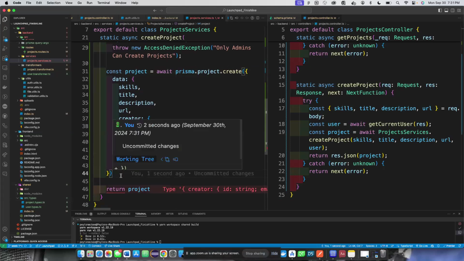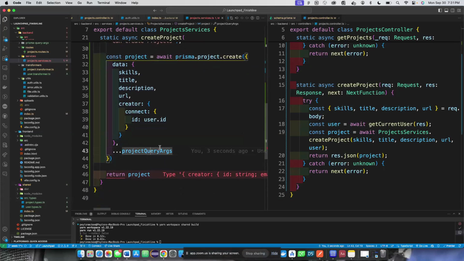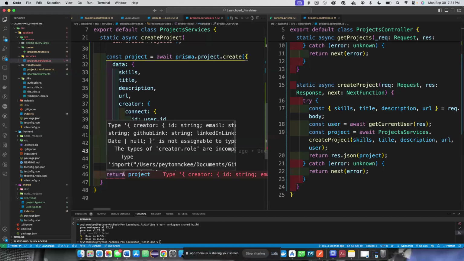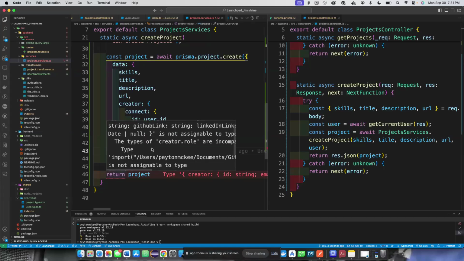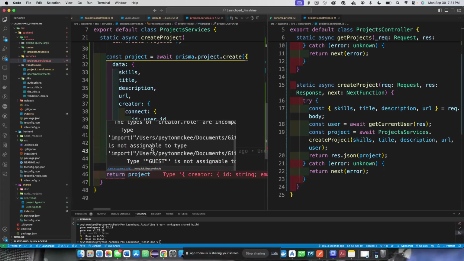But we're still getting an issue. If you guys have defined your project query args, you can do that. Still getting an issue where the types of creator.role are incompatible. Type guest is not assignable to type role. How did we fix this issue last time?